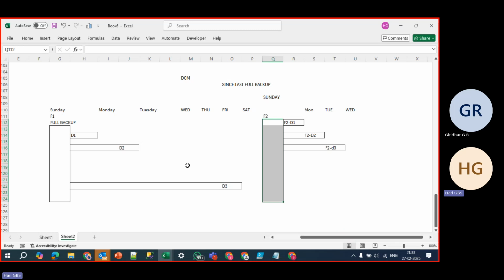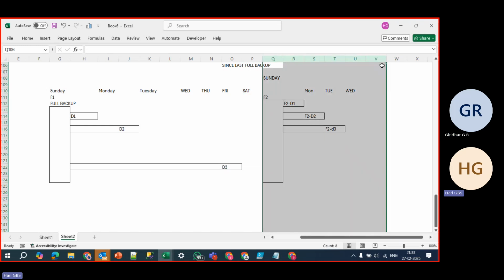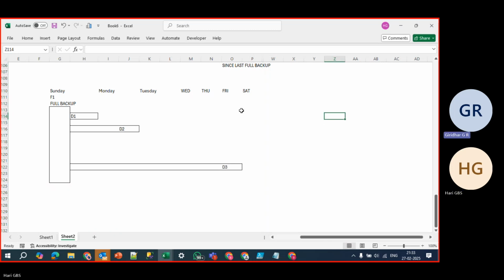Now I have a scenario. On Friday evening, let's say Saturday morning, my database crashed. If I want to restore my database up to Saturday, forget about this, it hasn't happened yet. What should I restore first? First the full backup, right? You know patching.